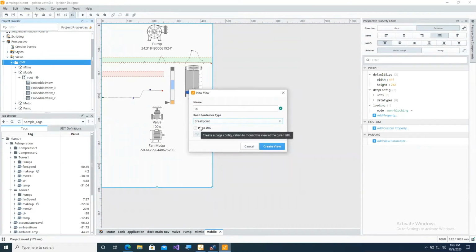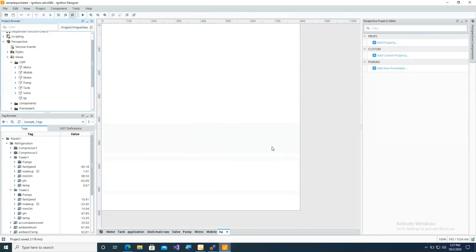You'll notice that for my plant mimic and for my mobile mimic, I did not include a URL because I don't want to be able to navigate to them individually. I would like, when I navigate to this one view or this one page in my URL, to automatically determine which one of these views it's going to show from a graphical perspective. So in this case, I am going to add a URL to my project as well. And I'm going to create this breakpoint view.